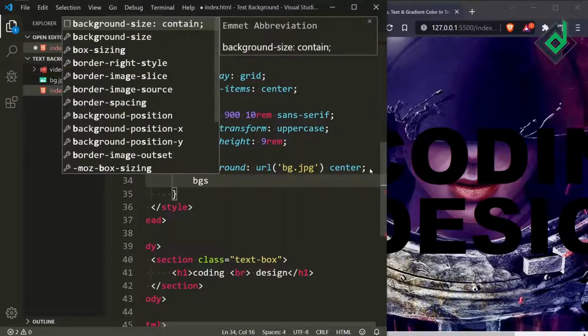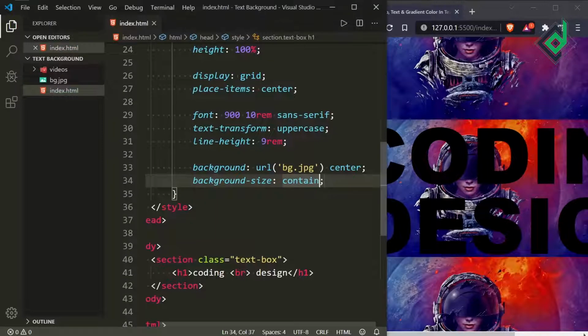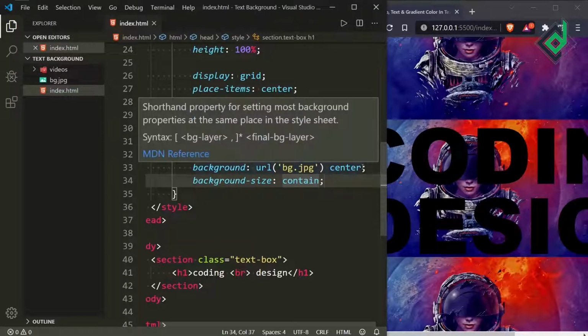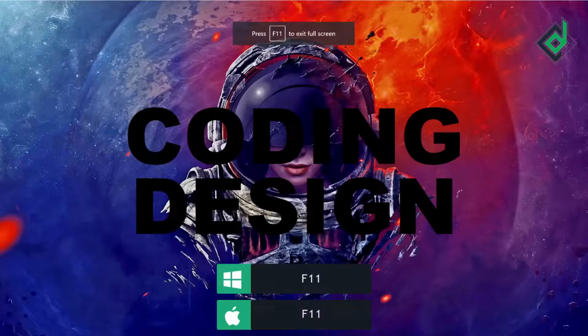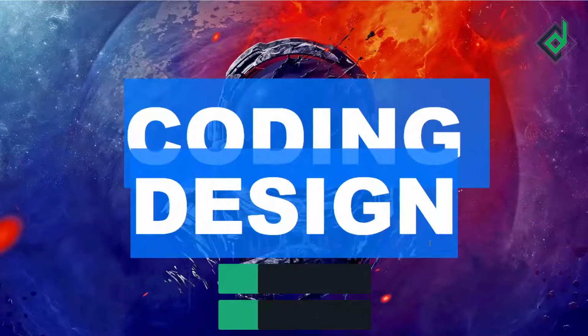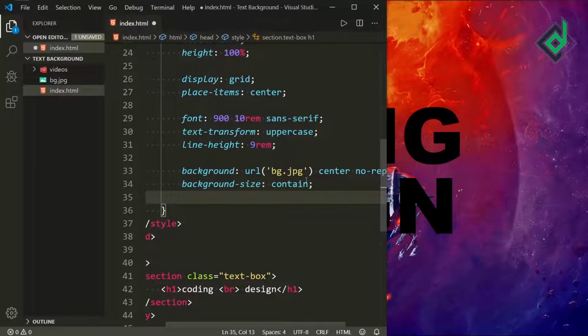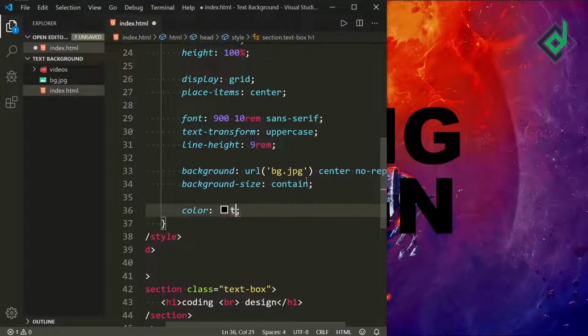Similarly, let's give the background size. For the background size, let's give it to content. You can see the image is repeating. So let's give the background no-repeat. Okay, let's take it to full screen by pressing the F11 key, but we want that image inside our text. So for that, first of all, let's give the color to transparent.